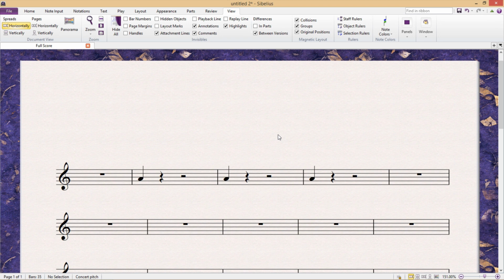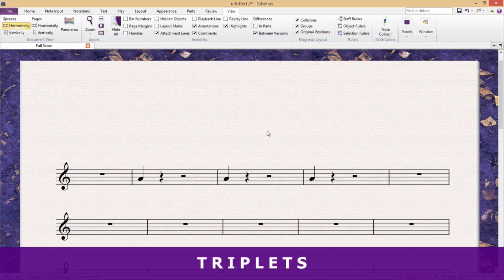Hello and welcome to our second lesson on hotkeys. In this lesson, we're going to go over a couple more note input hotkeys that we didn't look at in the last lesson. We'll be looking at triplets, chords, voices, and note heads. So, let's start with triplets then, shall we?